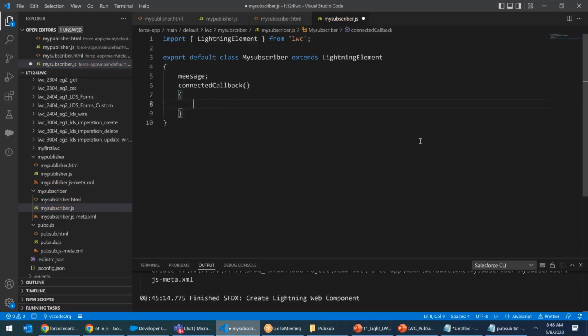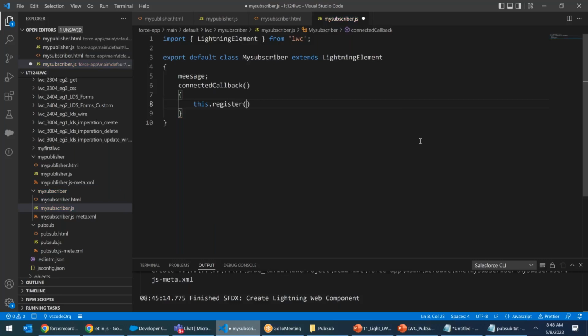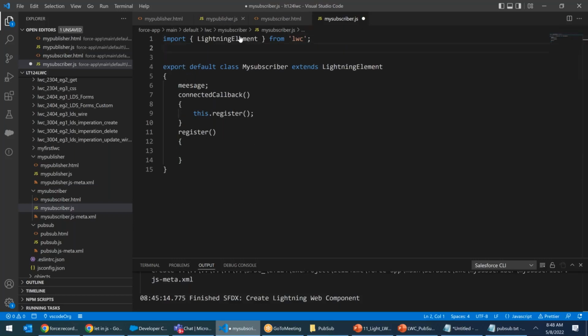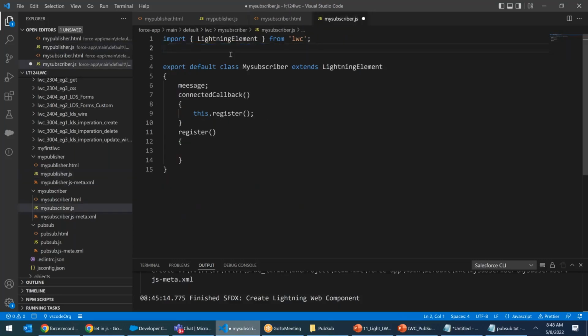In this, I will say this dot call a function, register. Register is a function actually. Call it always separately outside. Here is the register, exactly below, I'm writing register. In this, I will call PubSub. There also you call PubSub. I copy this, import PubSub. Here also I'm importing PubSub.